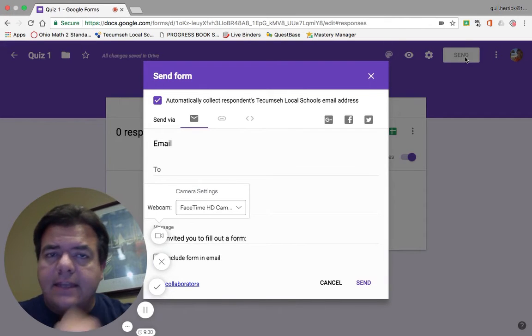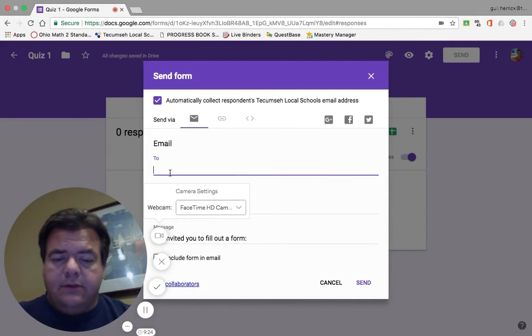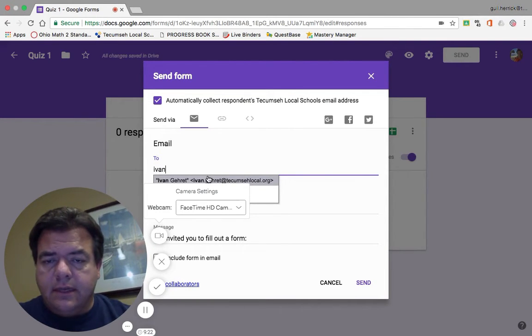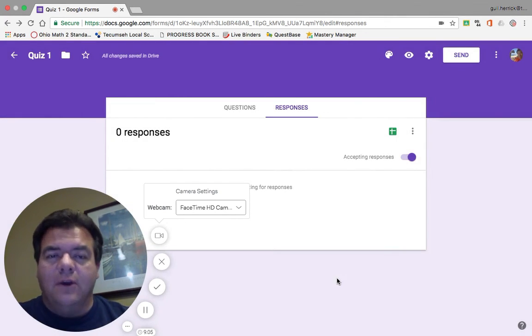Now, it doesn't actually send anything just yet, but it sets you up to send things. So you have all the emails that you're going to type in. So let's see here. Send it to the principal of Tecumseh High School and all the other people that I want to send it to. Once I've done that, I just press send here. I will save him that trouble and not actually do that. And that's all you have to do. You're all set to go.